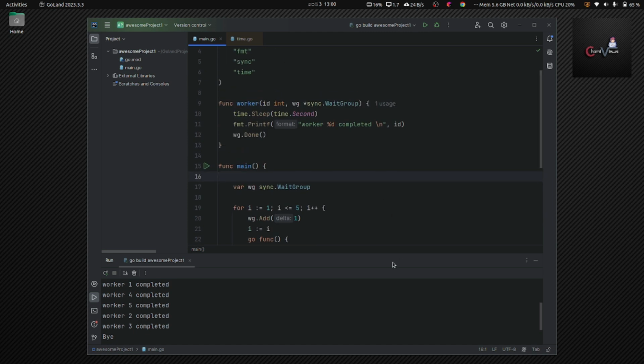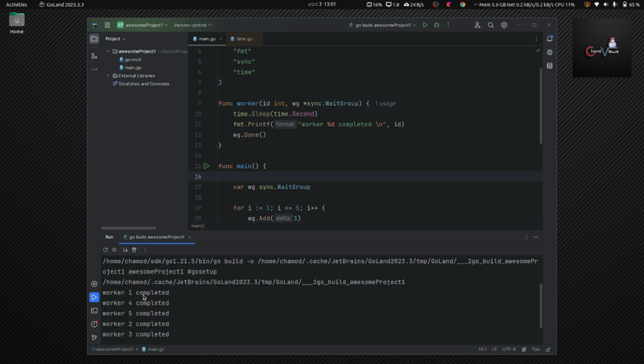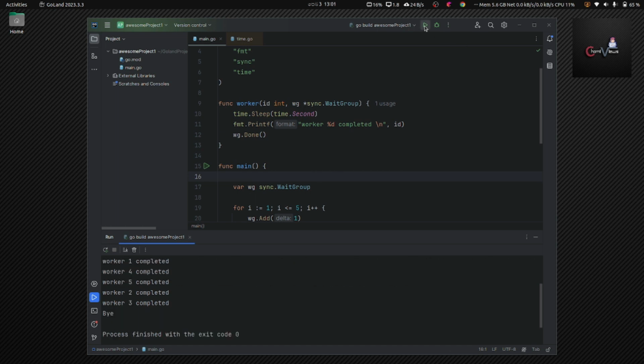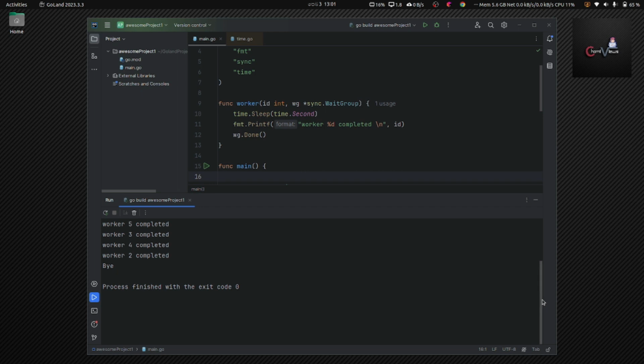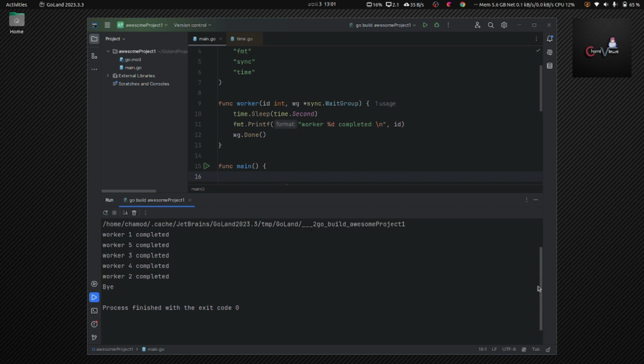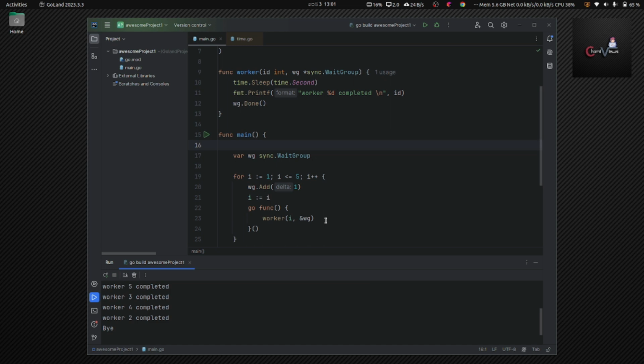Now what is the output? This is the previous output we got. Now I am running this one. Now we got the same output. Worker 1, 2, those things can be different, because these are running concurrently now.